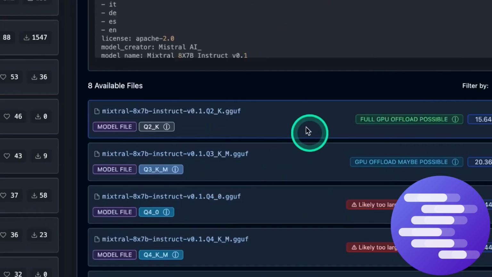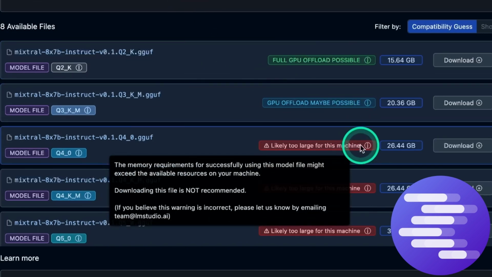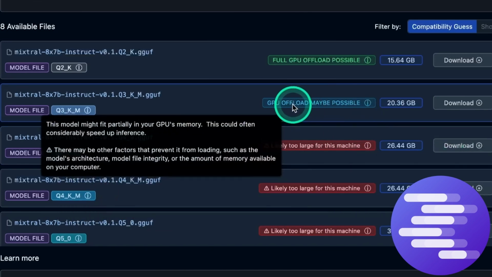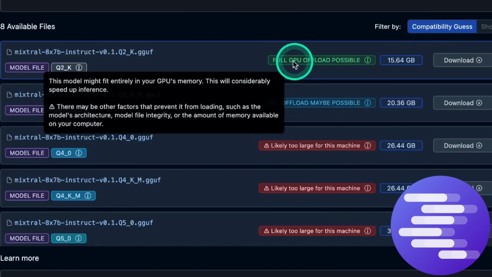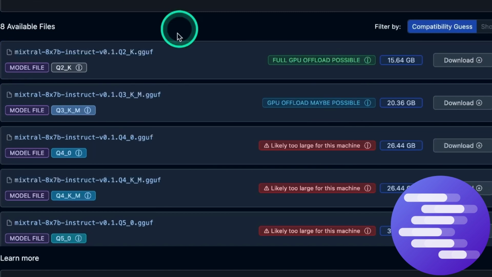On the right side, it gets even cooler. LM Studio can estimate whether a quantized version of the model will fit on your computer based on your system specs. It might say, likely too large for this machine, but GPU offload may be possible, or indicate if full GPU offload is optimal.